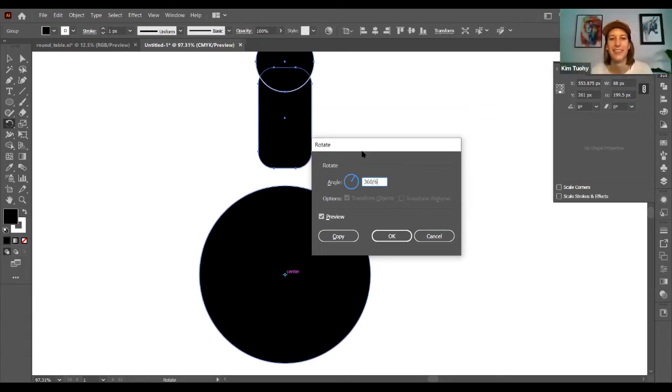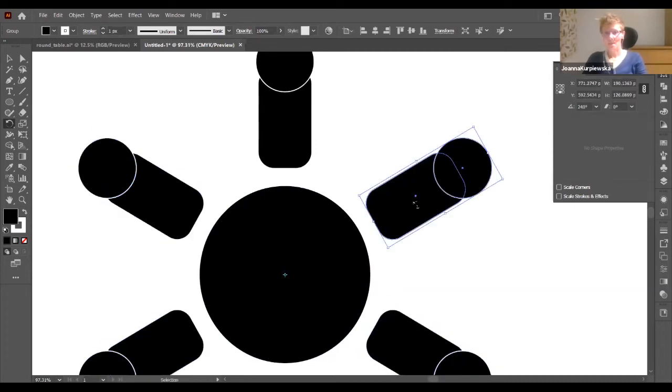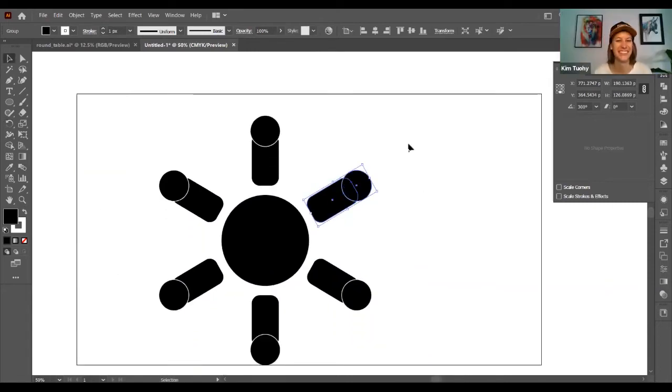And before we click OK, we need to click Copy, as you don't want to rotate this person by 60 degrees. You want to create a copy. So we have 6 people. So we click Copy, and there is another person there. And what you need to do now is just keep pressing Control-D, which will replay your last action in Illustrator. And now you have perfectly placed 6 people around the table.